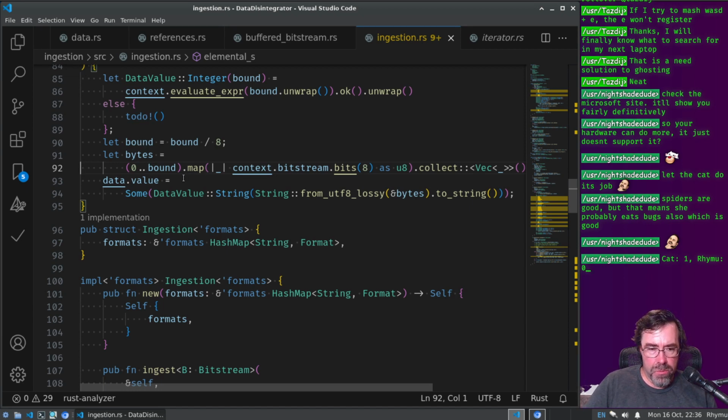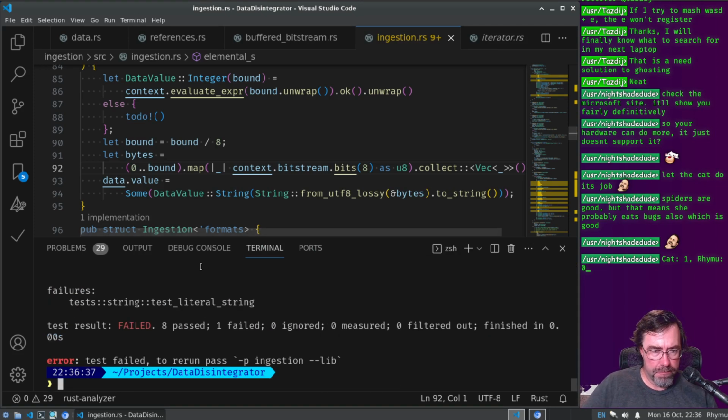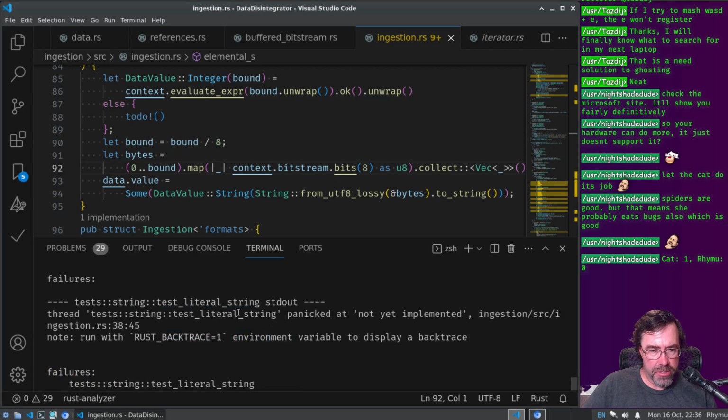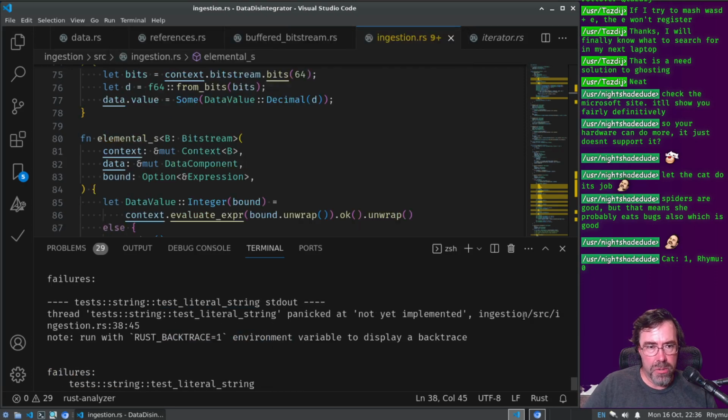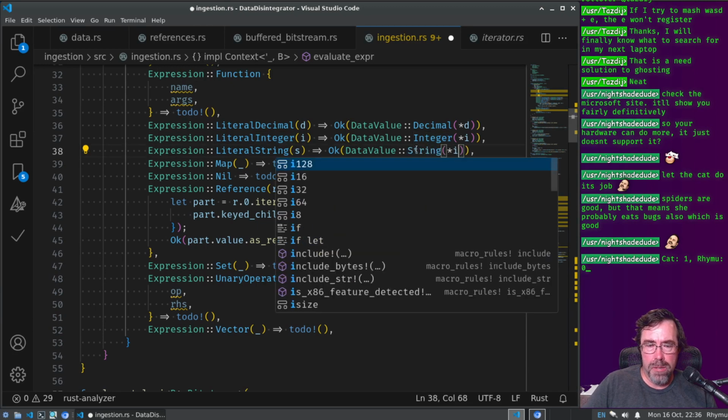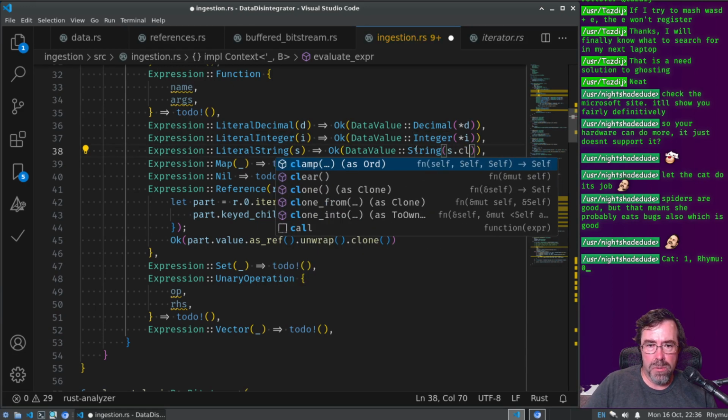Okay, so run the test again. Okay, so we passed the parse string, now the string literal. That's easier, right? You just need to go to the not yet implemented and actually implement it. s, string, s.clone.